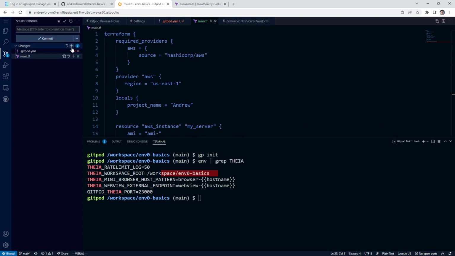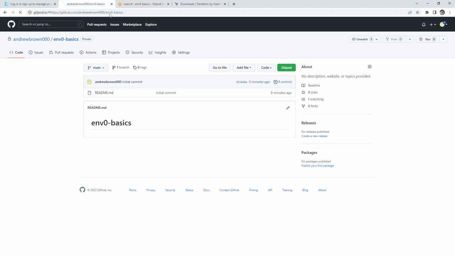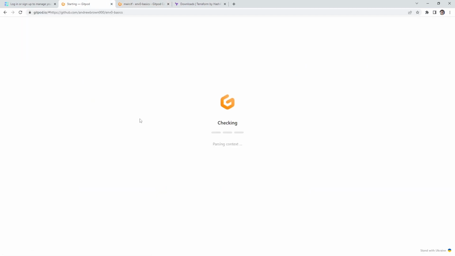And so what we'll do is go ahead and commit this. So we'll say initial code. And we will sync the changes. We'll say OK. I'm going to go ahead and just do a git push. And then what I'll do is go back over here and just confirm that those changes have committed.